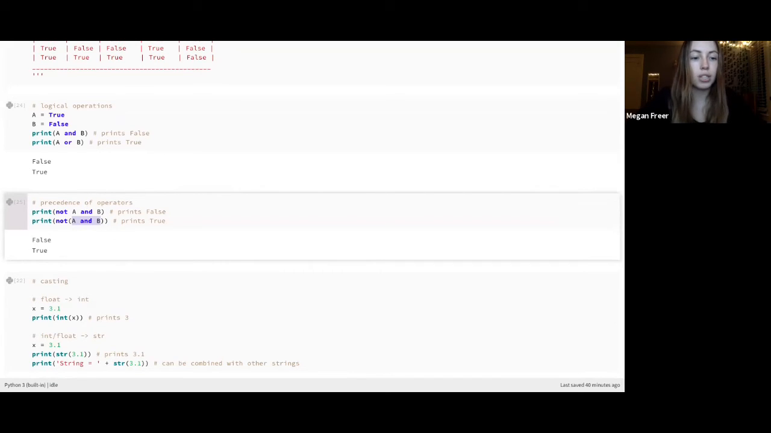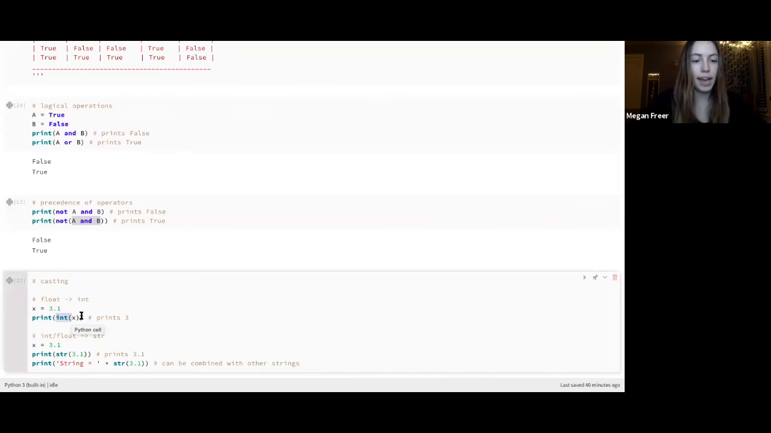One more thing that's important to note in Python is that you can perform casting. For example, going between different types like float to int. So if we have x is equal to 3.1, this is a float, and then we were to use int of x, this would be able to cast that value into int, which would print out 3 because that's the closest int value to 3.1.